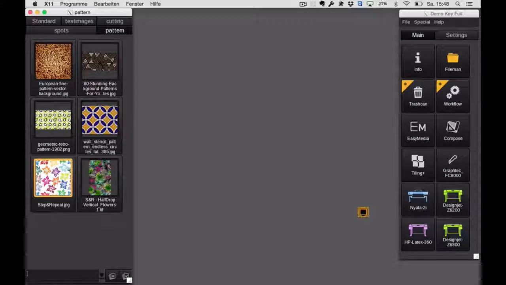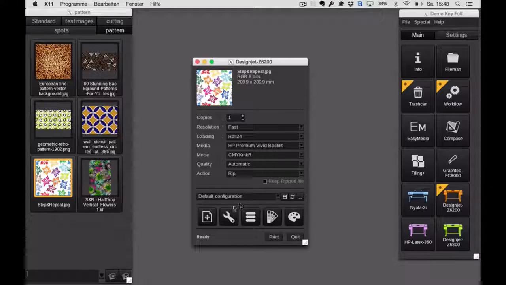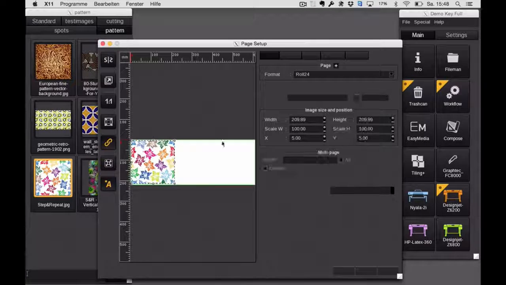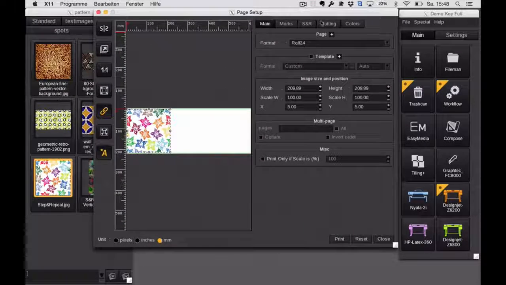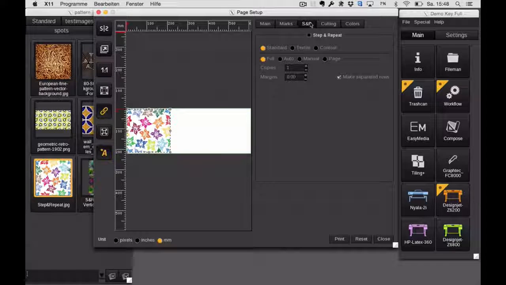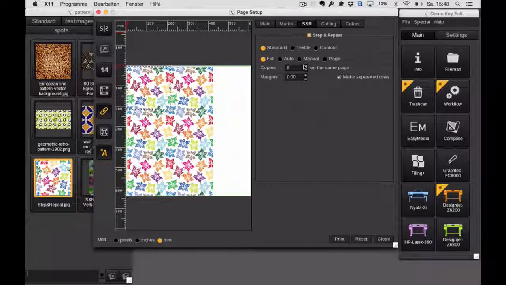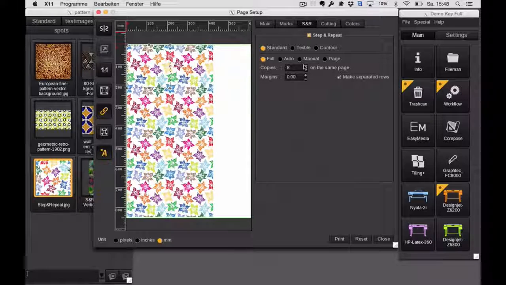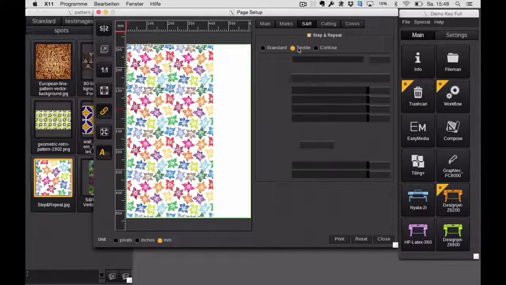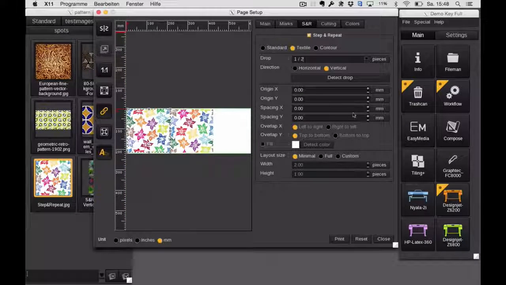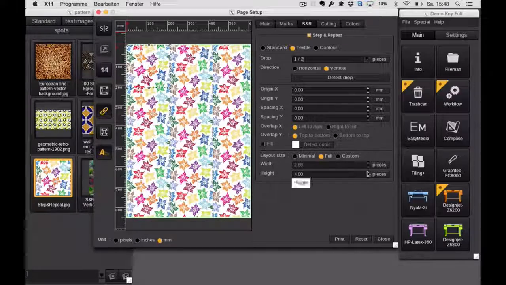I take a special pattern which is meant to be used for that. And first I will try a normal repetition, so meaning just via copies. So I just increase the copies of that file. And of course I get a bigger file, but only copy by copy, so I cannot use the full width of the media. So if I change that to textile and full, then I can totally fill up my media. Doesn't matter how long, doesn't matter how wide the actual media is.